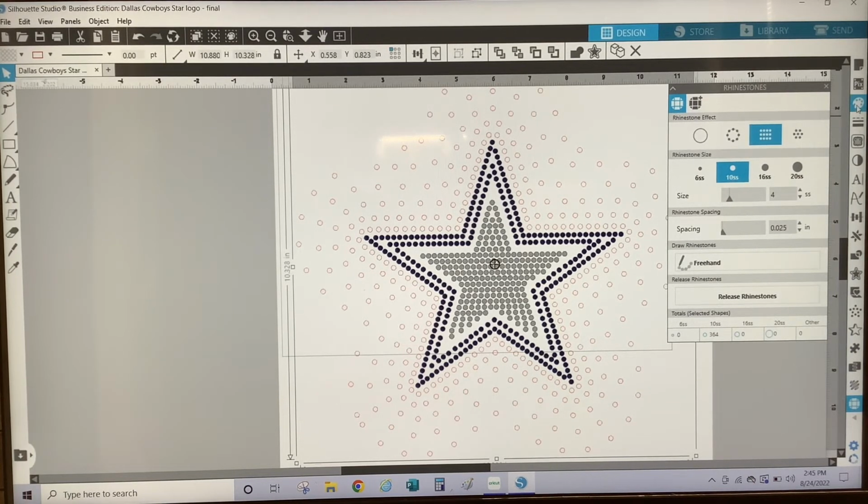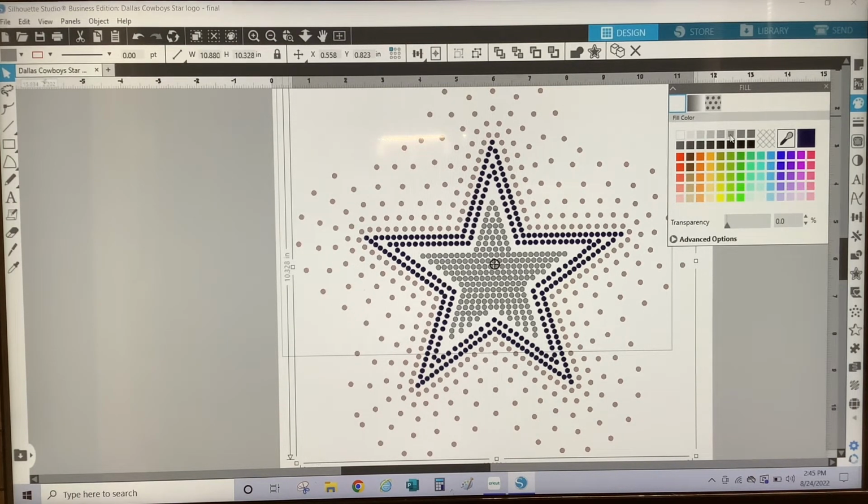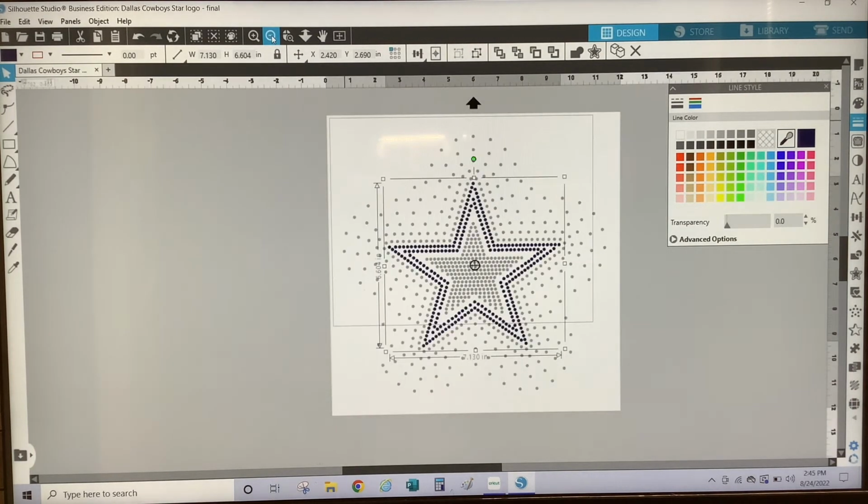I'm going to change the color of the scattered effect because I know that I want to use crystal rhinestones. And so I'm going to change the color of the rhinestones so that I can see exactly what my design looks like. And so I'm going to zoom out, not that far, sorry guys. I'm going to zoom out and as you can see, we have the scattered effect.